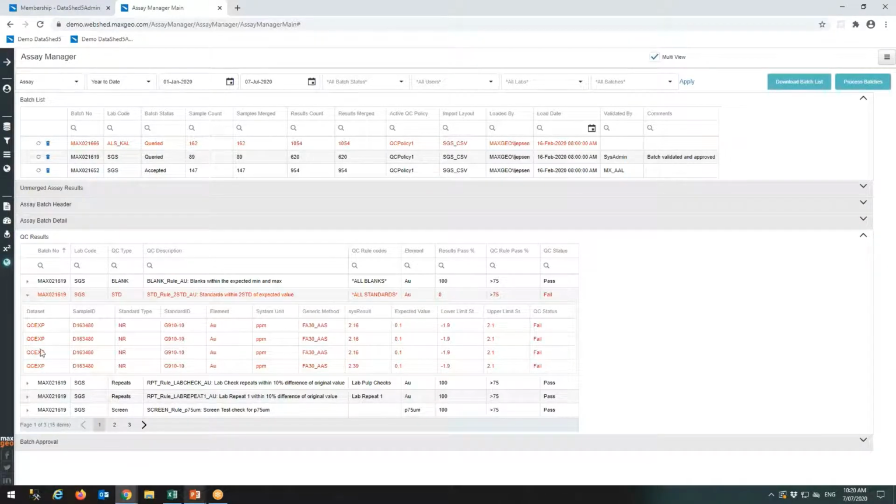So it'll give you a list of samples for this rule. We can see all of them have actually failed. So what this means is this results pass percentage is a calculation that's done, and it'll be the total number of standard samples that have failed divided by the total number of samples for this rule. So we can see that everything's failed here.